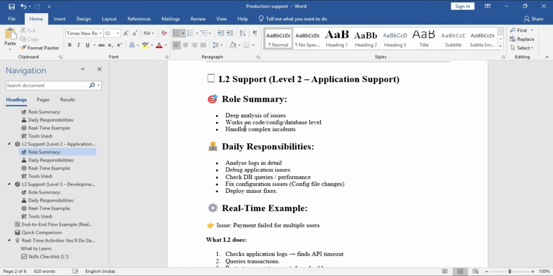These people will do a deep dive analysis for the particular issue. They will work at the code and configuration levels. If the issue is not sorted out, they'll debug more into configuration files and the database level. If anything needs to change at the configuration level, they will make the changes in their particular environment.